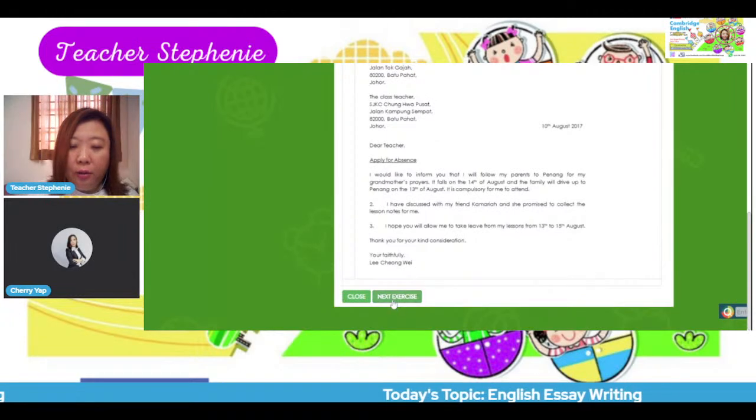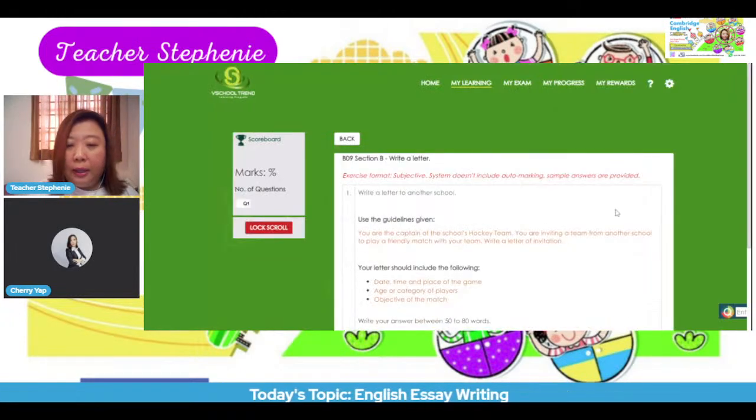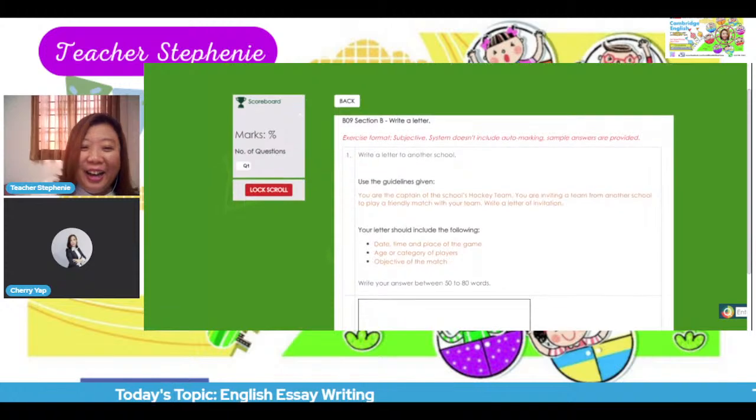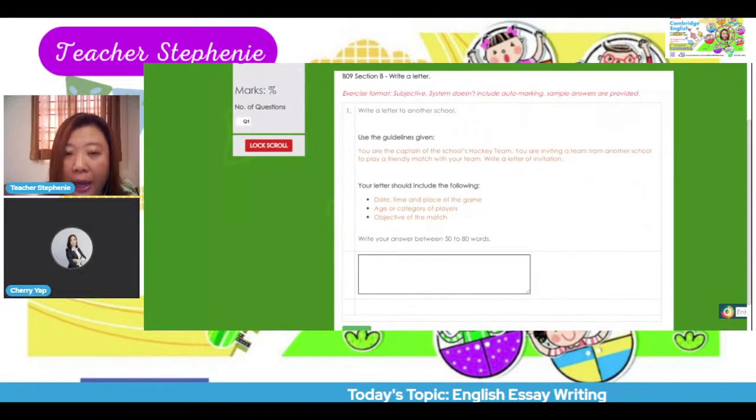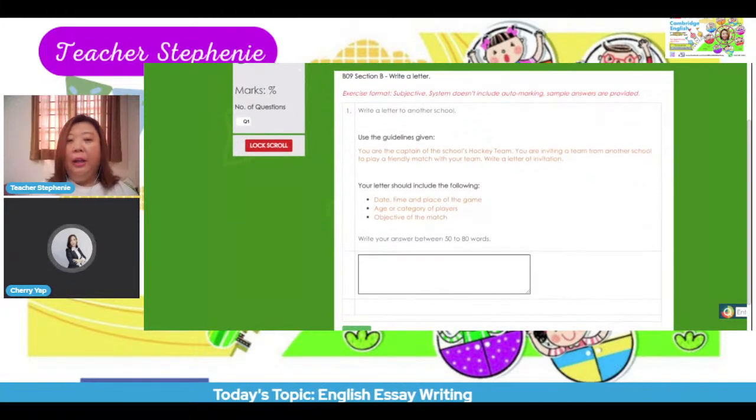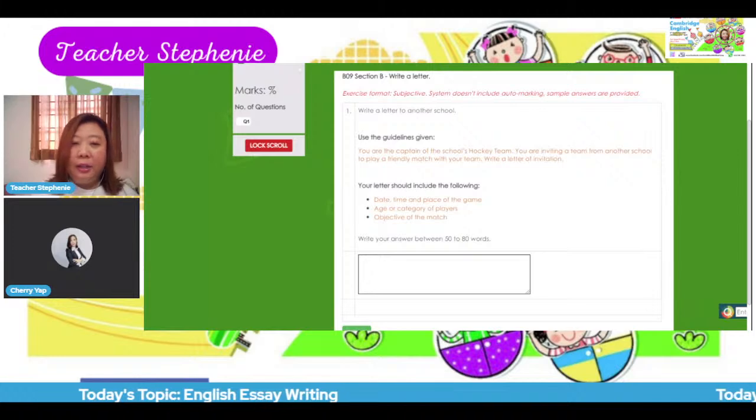Okay, next one. We have this friendly button. Just click next. This is also a formal letter. Write a letter to another school, also a school matter. See, this is the guideline.